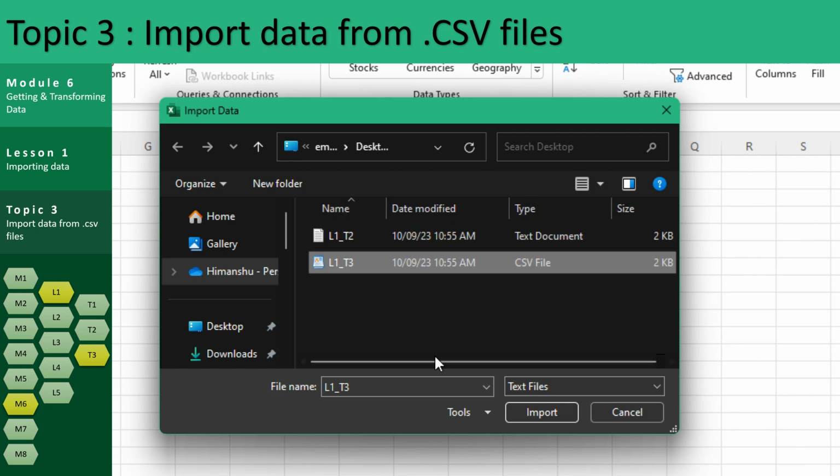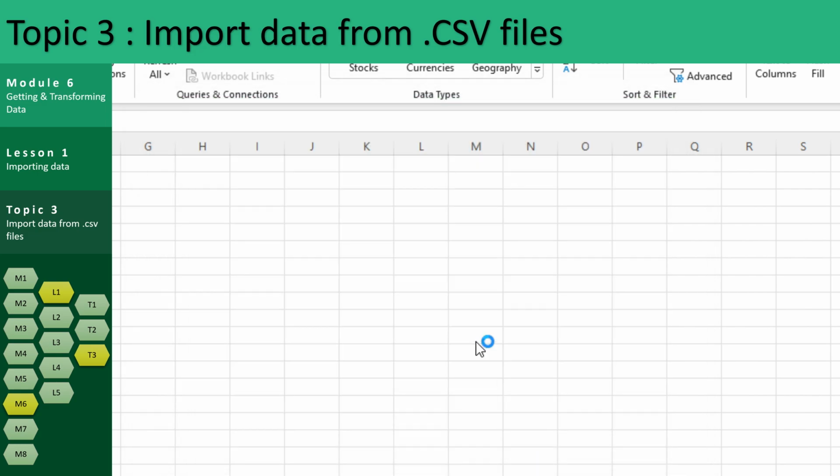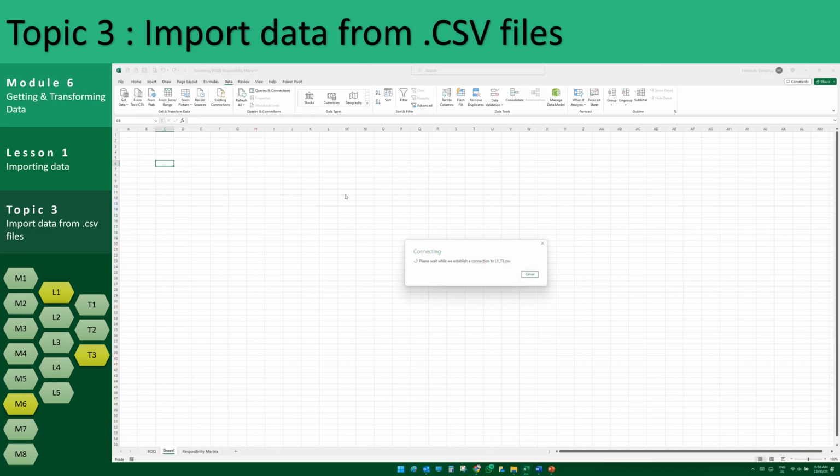A second dialog box will open displaying the data you will be bringing into Excel. This dialog box allows you to preview the data prior to bringing it into Excel.